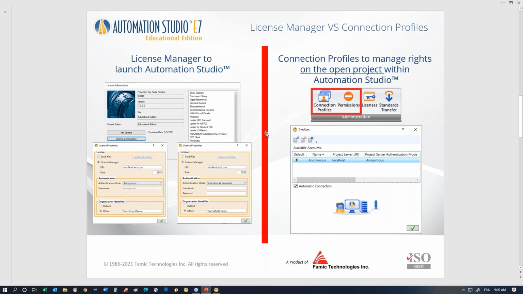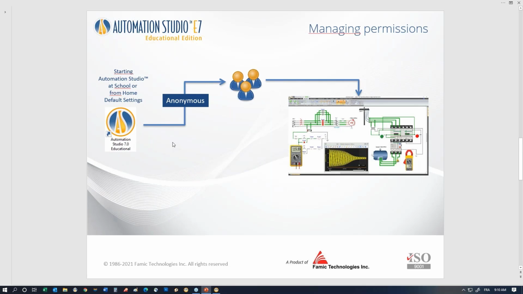It's important that you know that, because sometimes people try to enter the login and password they use to launch Automation Studio for their profile, and it's something completely different. This is why I put a big red line. The way you access Automation Studio is one thing, and the way you're going to configure your connection profile to be able to set permissions is something different, okay? When you launch Automation Studio, you launch it as anonymous, okay?